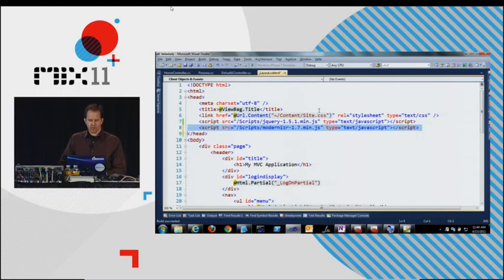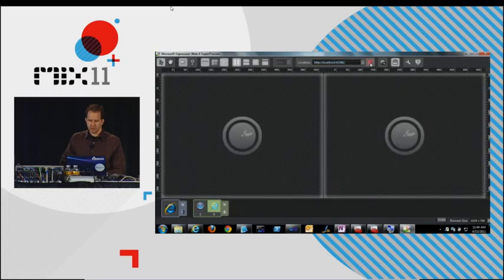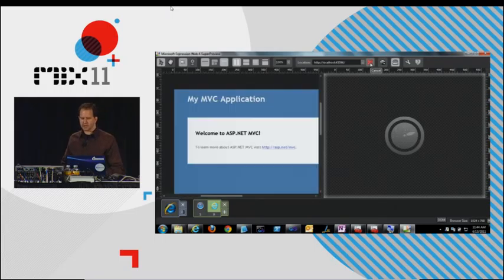Switch back over here. We'll put Modernizr back in. Modernizr, again, shipping with MVC. Oh, nice little piece of open source software. Refresh both of these, and then IE6 sucks less.